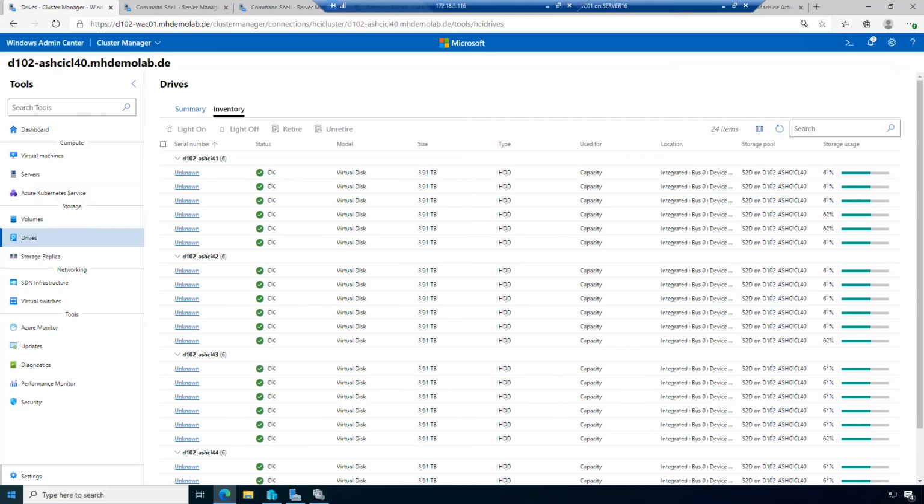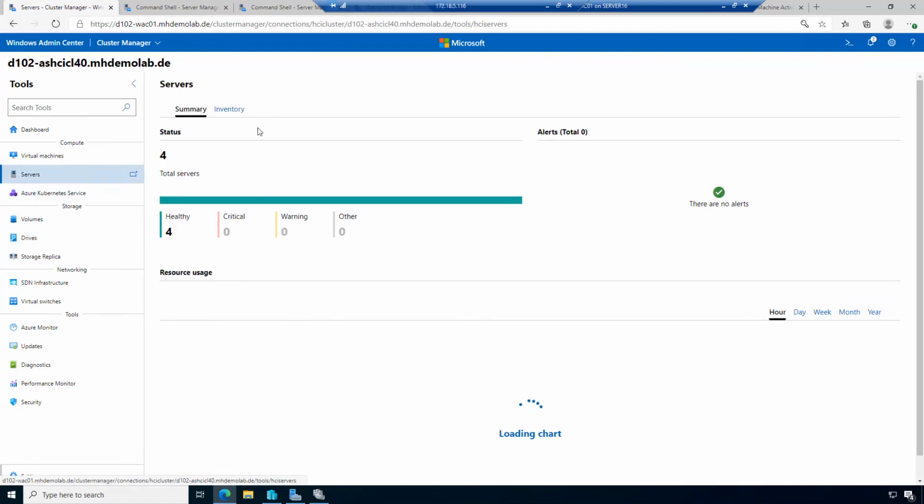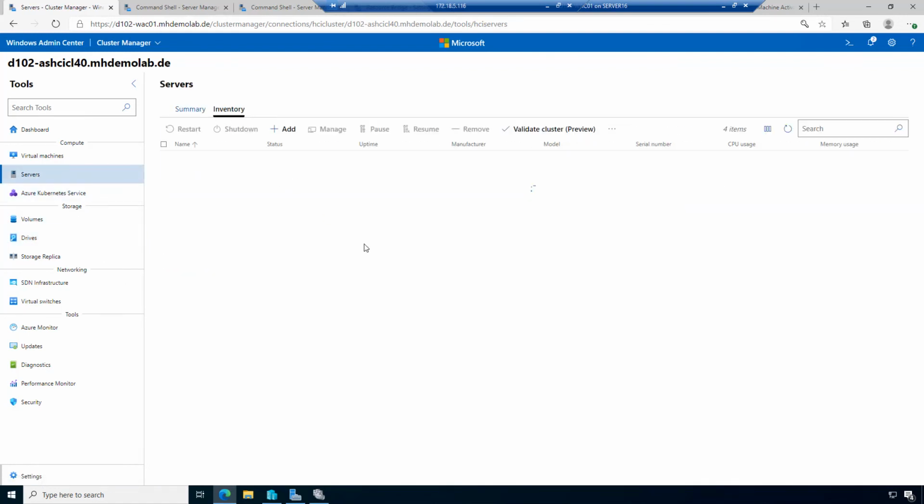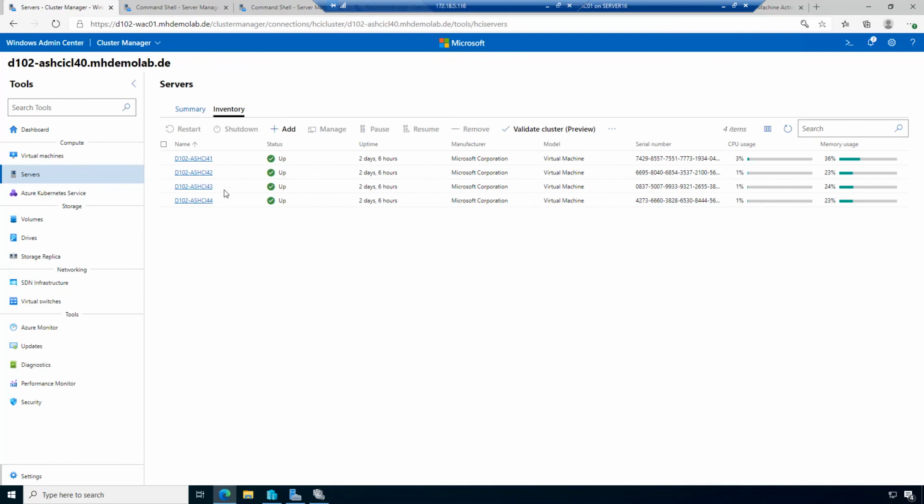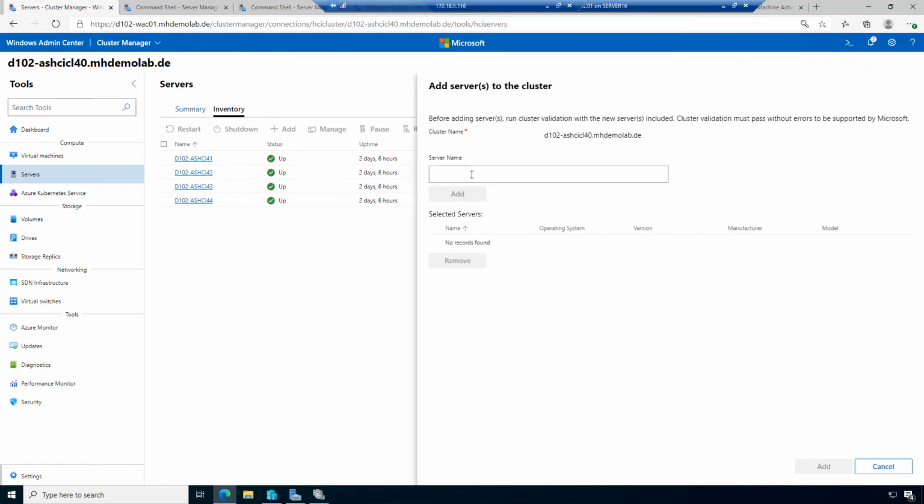I will switch again to the live demo environment. Then we'll go to servers. We have our cluster with the 4 servers here, and I have prepared another server, the D102 Azure Stack HCI 45, and this machine is installed with the Azure Stack HCI operating system. So let's add the server 45. It's the 5th node in this cluster.